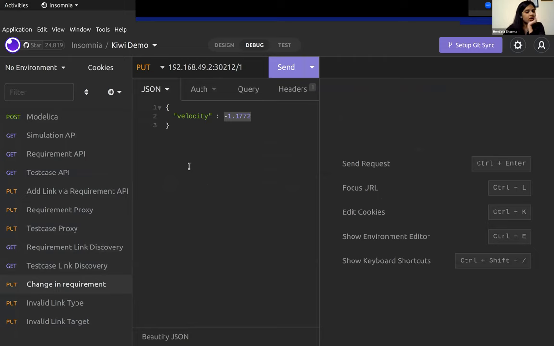When I'm changing some value in the requirement, what I'll be doing is I will be doing a PUT request. But instead of doing it to the requirement API, I'm going to be sending this PUT at the Kiwi proxy that runs parallel to the requirement API. So what I'm going to do is, we know that velocity is a feature, and I'm going to set it to a very, very high value. A value that is not possible in the simulation model.